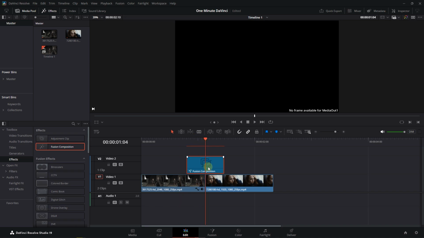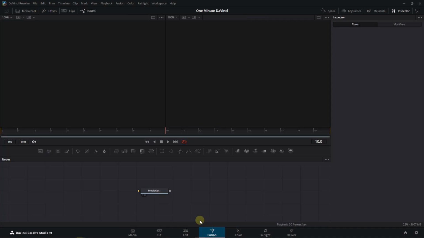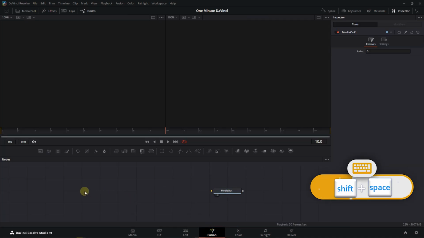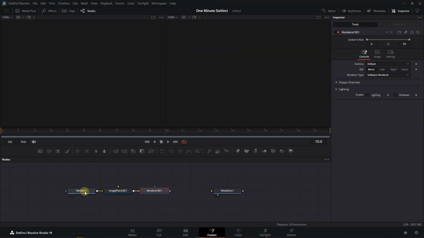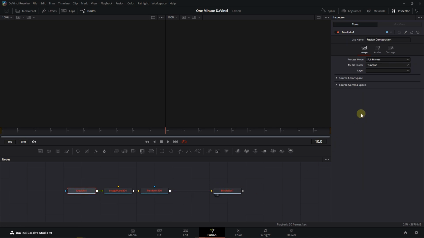Move the playhead above the composition and go to the Fusion page. Click anywhere empty, then press Shift plus space. Search for Media In, Image Plane 3D, Renderer 3D, and add them. Connect Renderer 3D to Media Out. Select Media In node and change Media Source to Background.